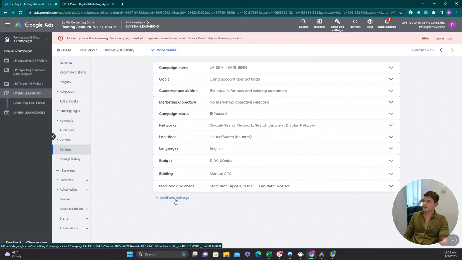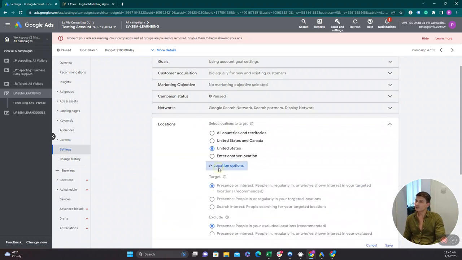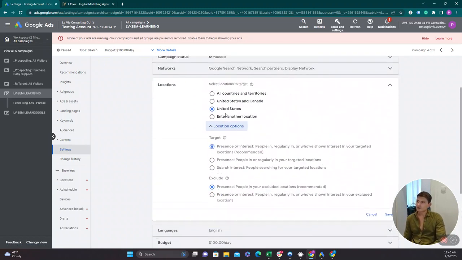Okay, so in the settings, you will see location options. So you can see we're targeting the United States. This is actually what I would say is where the likelihood for an issue arises. Presence or interest: people in, regularly in, or who have shown interest in your targeted location. We're talking United States. Even, I don't know, if you're targeting Bhutan, one of the least trafficked countries in the world, there's a lot of people searching for that who are not physically there.